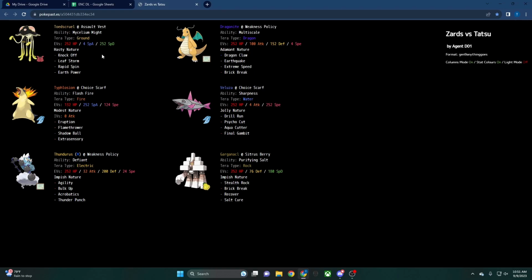It can take an Ice Beam from Gudra as well. I have a good chance to live something like a Specs Terra Ice from Jolteon at full health at least. Anything other than that, I die. But this is kind of just meant to get rocks out if they do come, or maybe get some chip off, maybe knock off something. That's pretty much all this is there for.